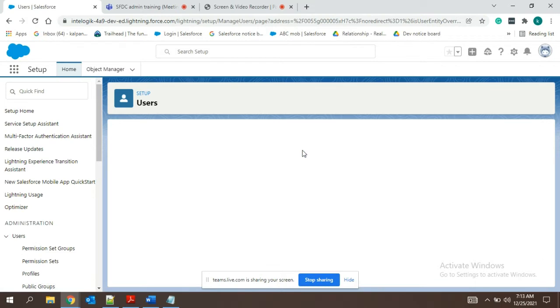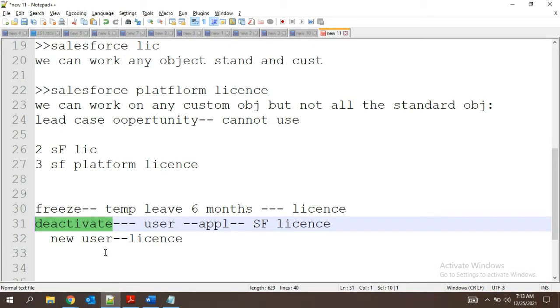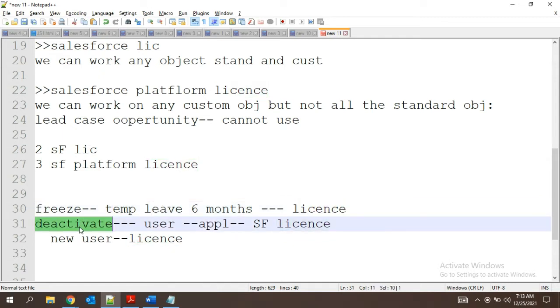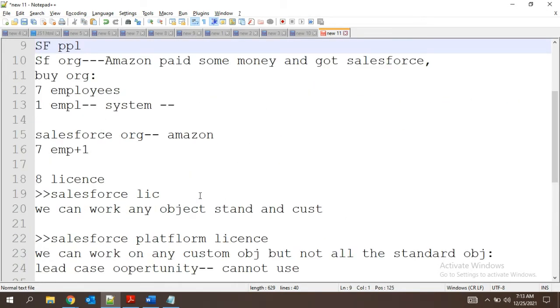Currently, I'm not doing that because we have to do some testing today on the other part. And freezing, you got to know, is a temporary one, and the license will always be held. Deactivating is when we have to delete a user, it's a permanent one. We will get the license back here. And this is all about yesterday's class, what we have done.